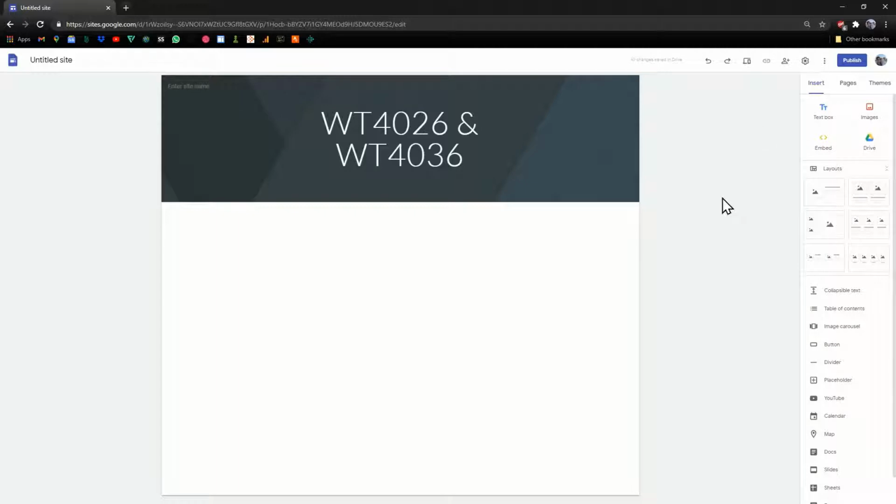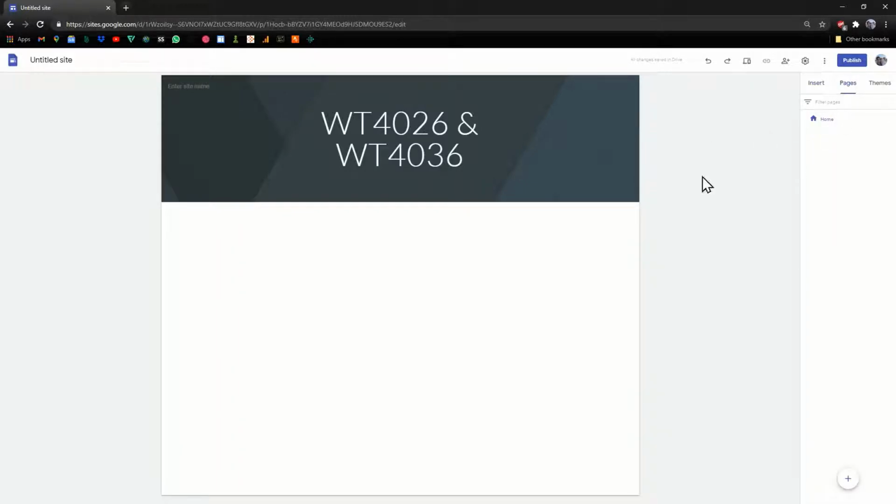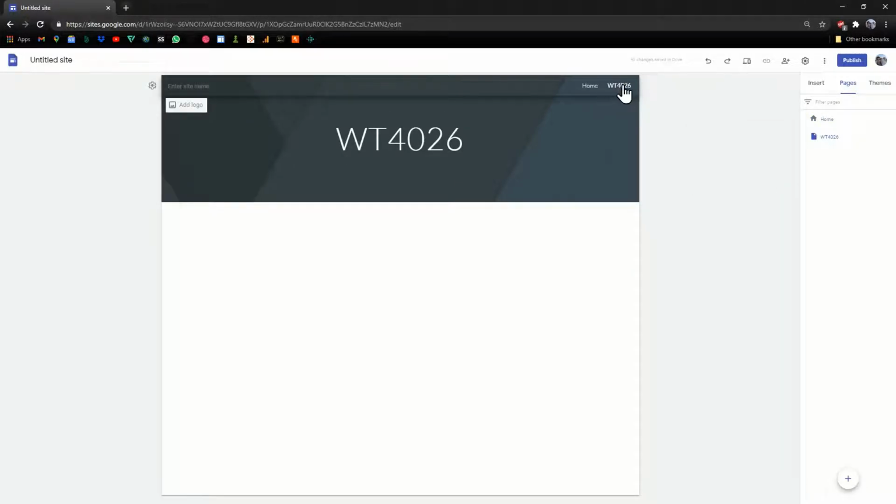And what I want to actually add in is some pages. So if I go over to the right hand side here, I can see that my home page is what I'm viewing right now. And you can see that I can add in a new page. So I can add in a new page and I can dedicate this page to WT4026. And this is exactly what I want you to do. Create this WT4026, so then that adds in this page here.